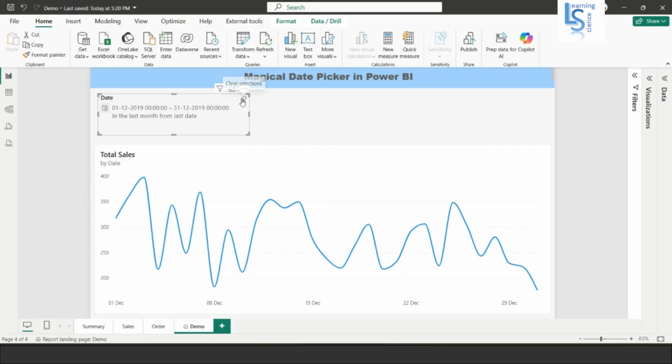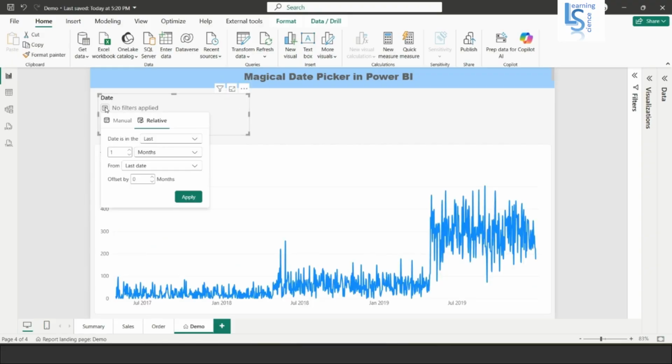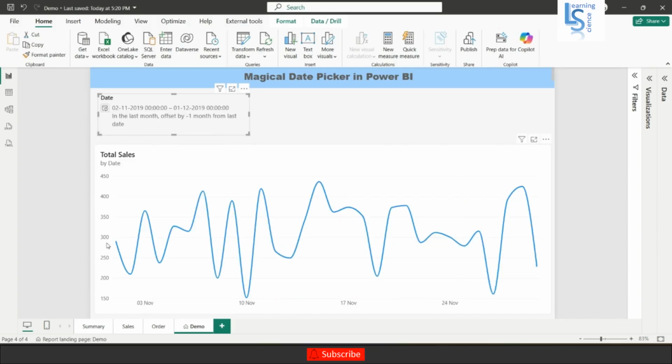For example, if you want an offset, you just say -1 and click on Apply, and you will see the November data, from 1st November to 30th November. So this is about the date picker.